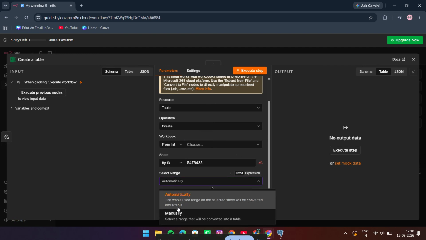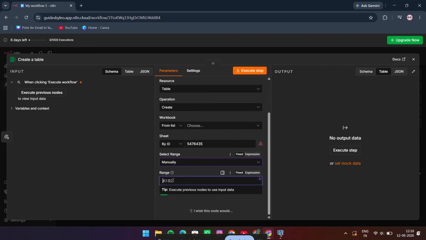Once the details are entered, review everything one more time to make sure the configuration is correct. A small mistake in the file reference or table setup can cause the node to fail, so it is always worth double-checking before running the workflow.